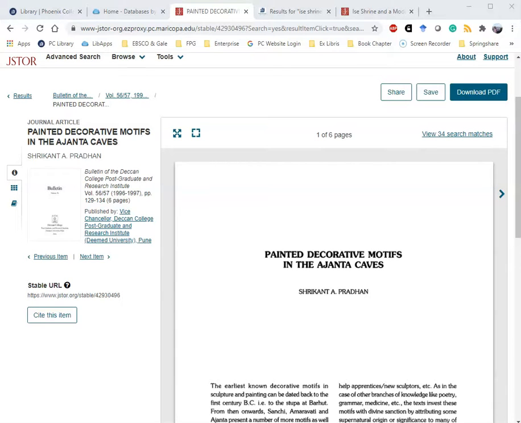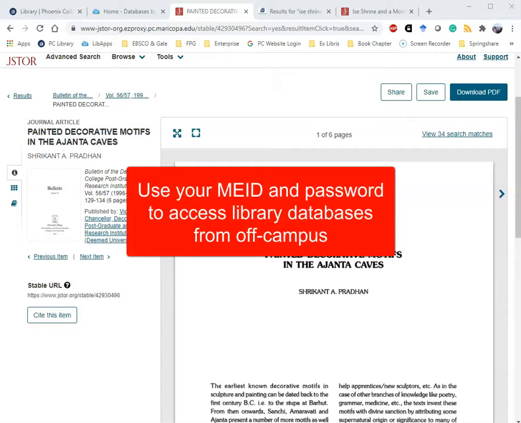I also wanted to remind you that because these resources were purchased by the library, you'll be asked to enter your MEID and your password when clicking on a database.